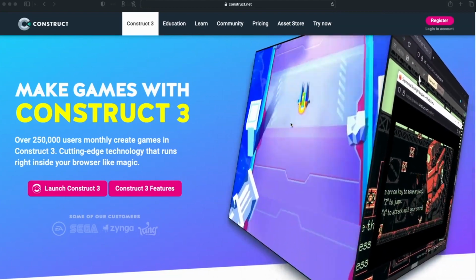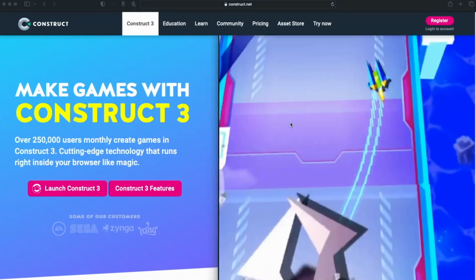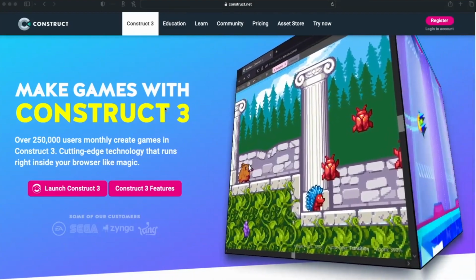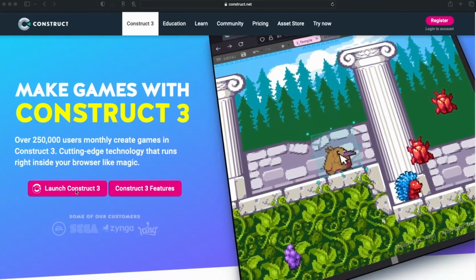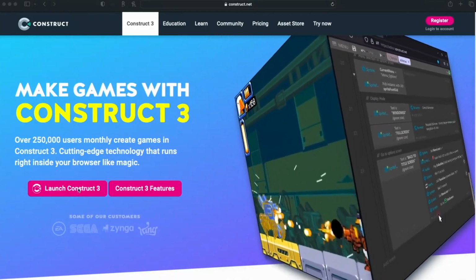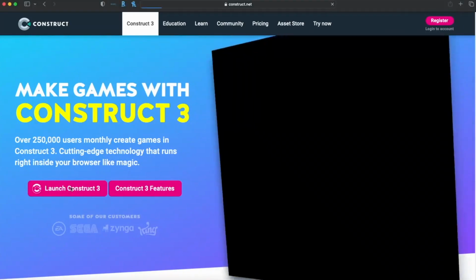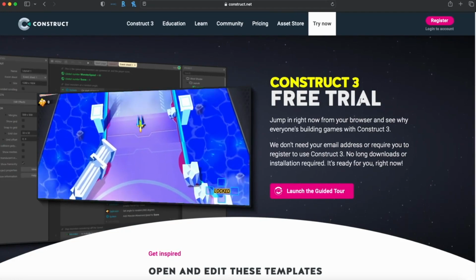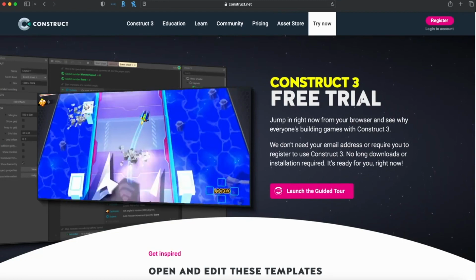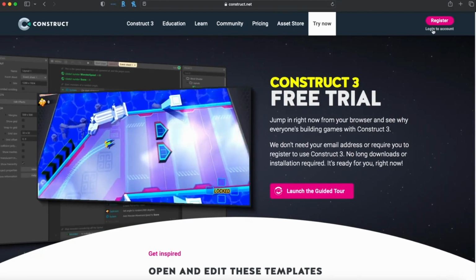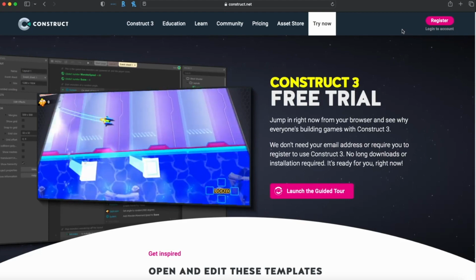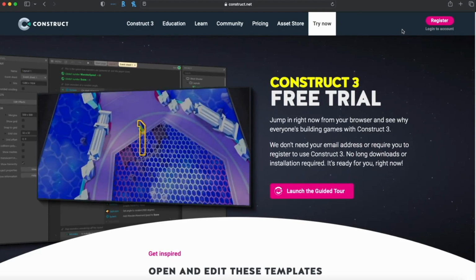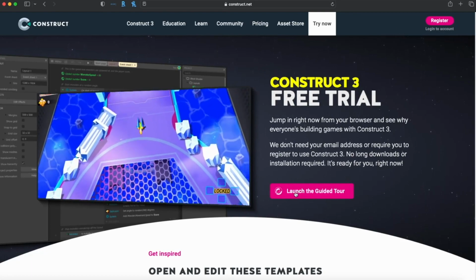And the good thing about Construct is it'll give you a basic walkthrough. So when you go to visit construct.net, I'm going to go ahead and launch the application and walk you through the tour. Right now you're set up with what they call a free trial, but you can actually use the game engine without registering for an account. You're limited on the features, but it still has enough to get you up and going. So I'm going to go ahead and launch the guided tour.